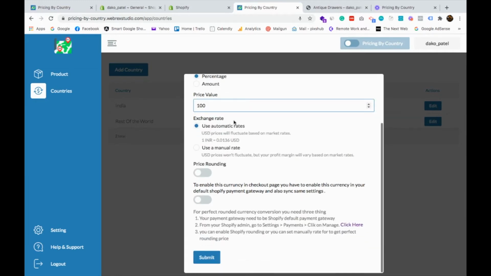All these settings are extra. Like, you can set the manual rate, pricing, and rounding rule. If the currency is enabled in your Shopify default payment gateway, then you can also enable it here. Okay, and then just submit it.